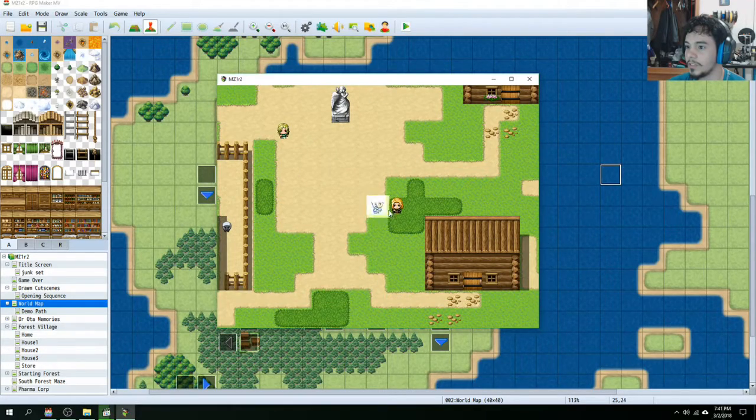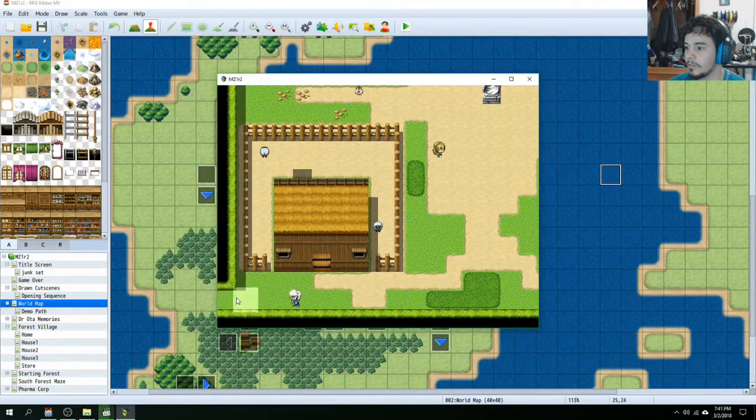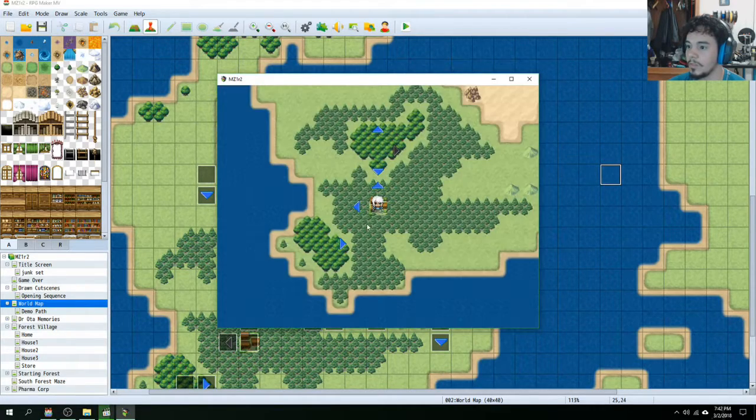See, there you are. I'll talk to you. Hi. So now you can see, because I activated that event, I trigger another switch or variable to change the event.